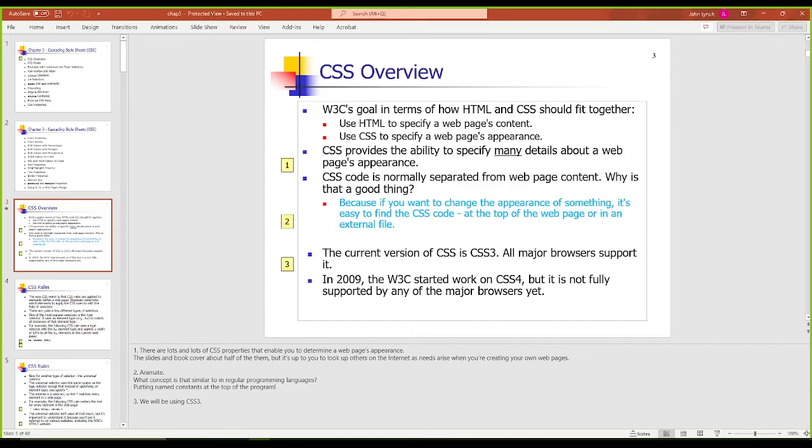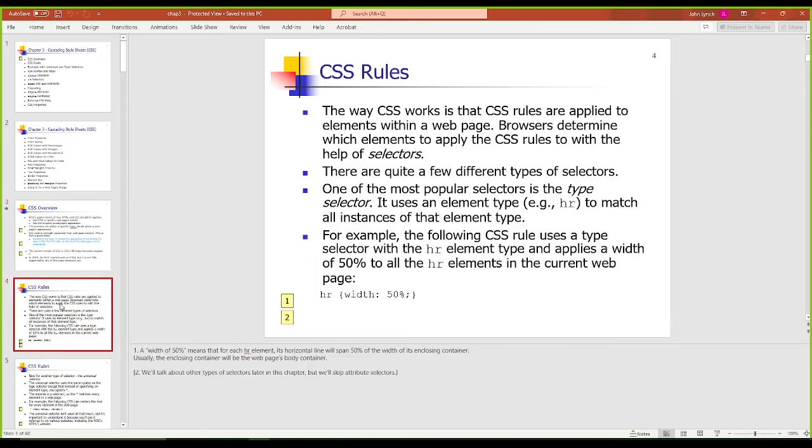Now, the thing about CSS, and you'll notice that we made a style sheet on Tuesday. It's separate from HTML for the most part, and the reason is that we want to keep it at the top or in an external file. So if you want to make changes, it's quick to do. So that's why we have these different versions.